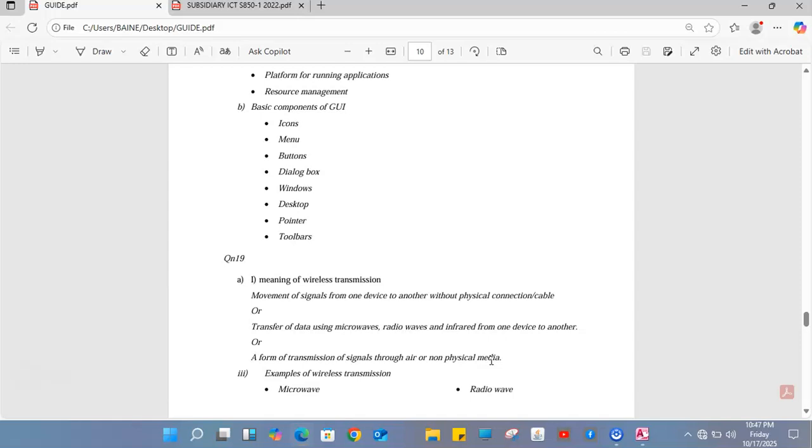It is a transfer of data using microwaves, radio waves, or infrared from one device to another. A case in point for infrared: if you have a TV, you have a remote, and it uses infrared. Another case in point: if you have a radio station at home, it uses radio waves to get the audio from the studio to your radio.